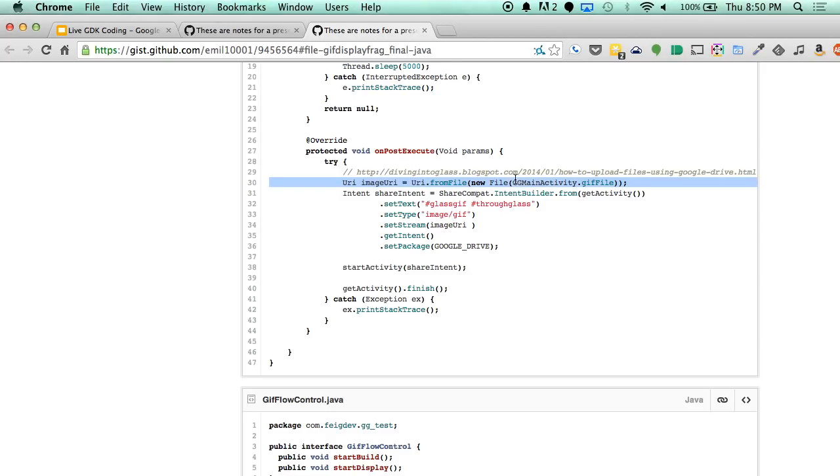Here we go. So this share compat thing is relatively new in the compatibility library. What it does is it allows you to specify some particular application that you're going to share directly to. I've done this for some stuff in TalkRay, so I actually had some familiarity with this. I just didn't realize it worked on Glass for Drive. And it kind of does and it kind of doesn't.